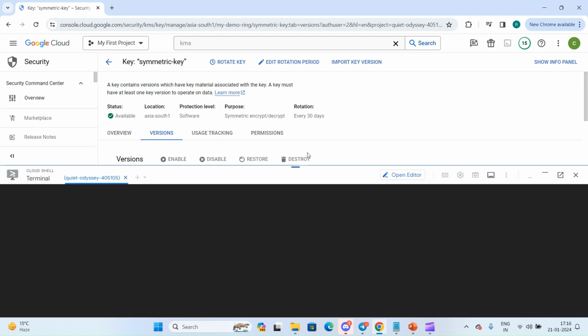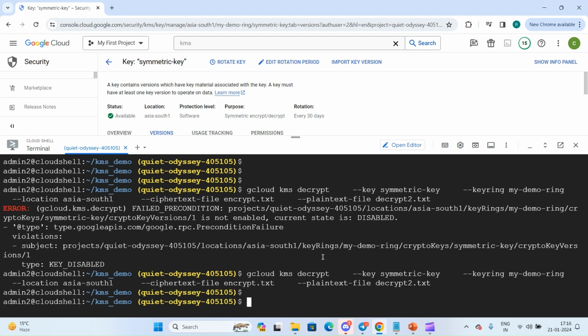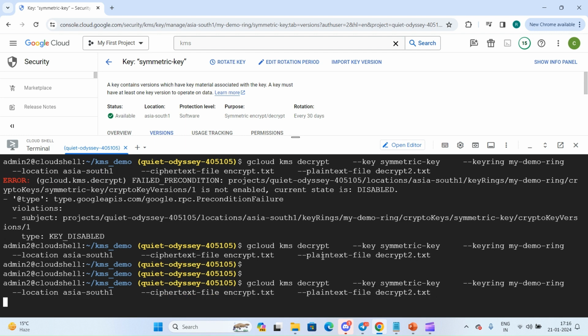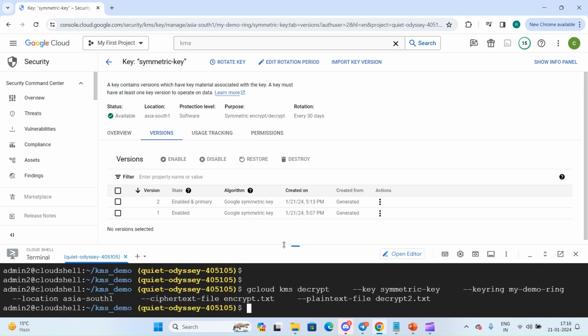So now it is in stable enabled state. Now recheck it. Now it is working fine. You can see the command is running without an error. So this is that symmetric key which is very useful, but make sure what you are doing with the key.